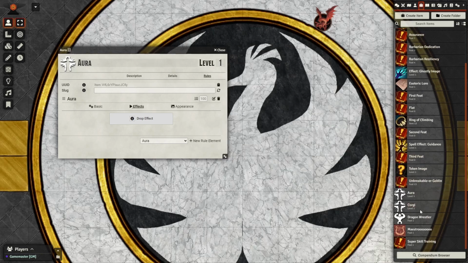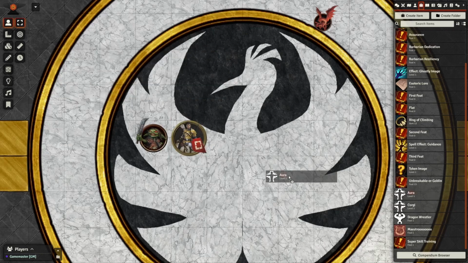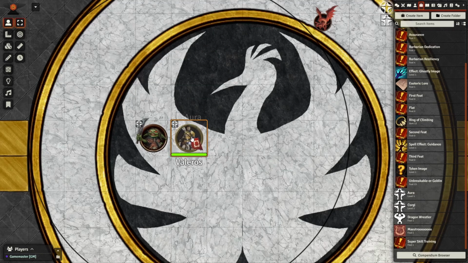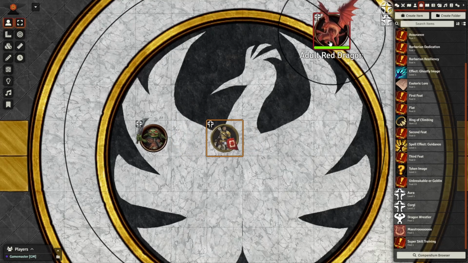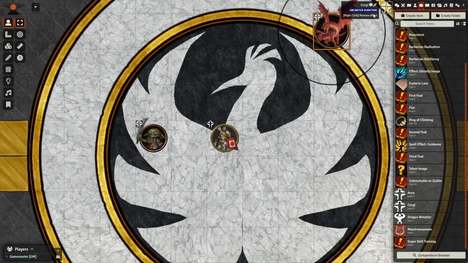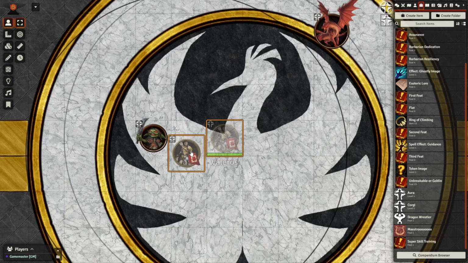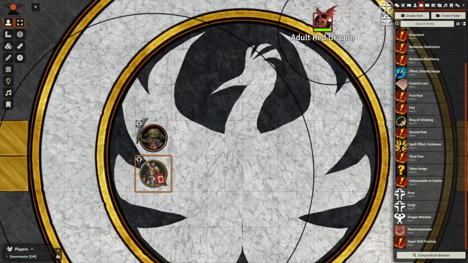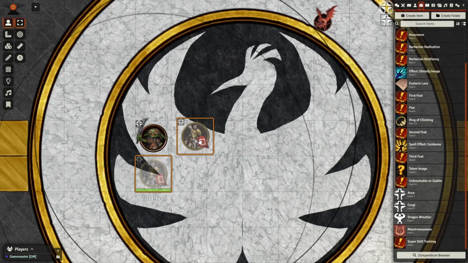All right, and so now I've got my aura. It's 20 feet. I'm going to drop in this, and I'm going to say it affects all. I can have it affect allies or enemies, and then remove on exit. And so now if I drop this on Valeros, he shrinks to small. The dragon grows to small. So remember we set the dragon to tiny before, right? And if Valeros moves out, the dragon shrinks back down.